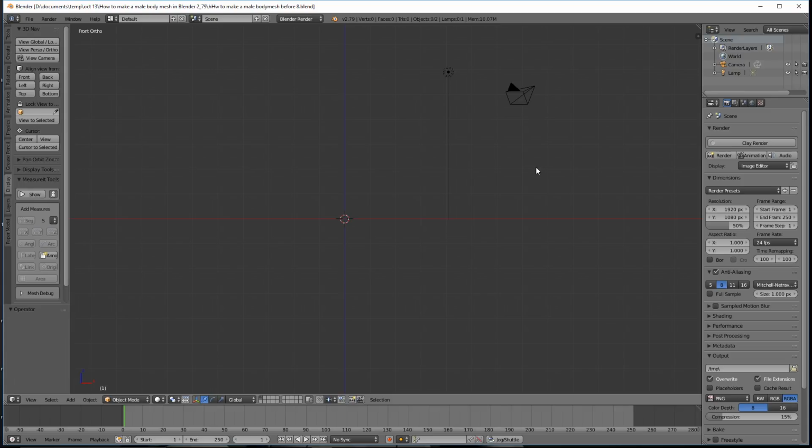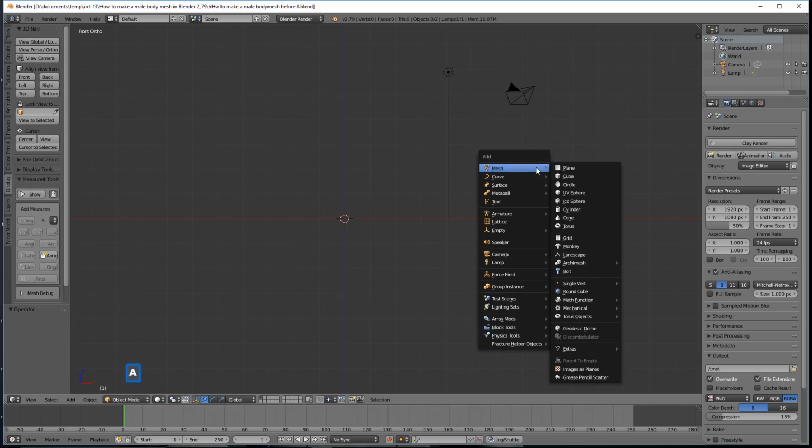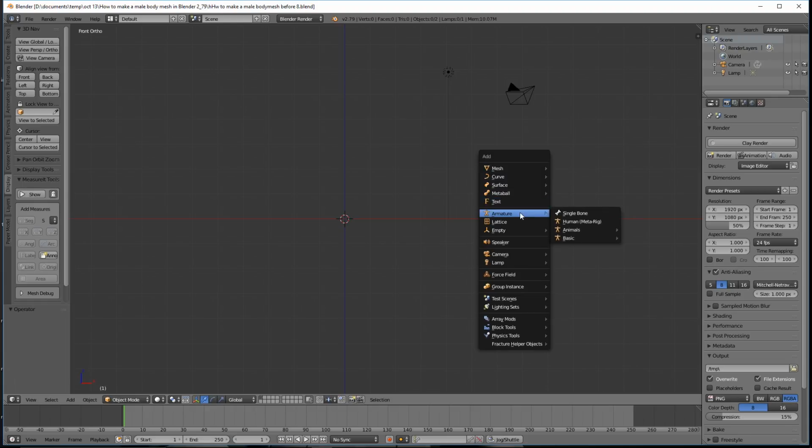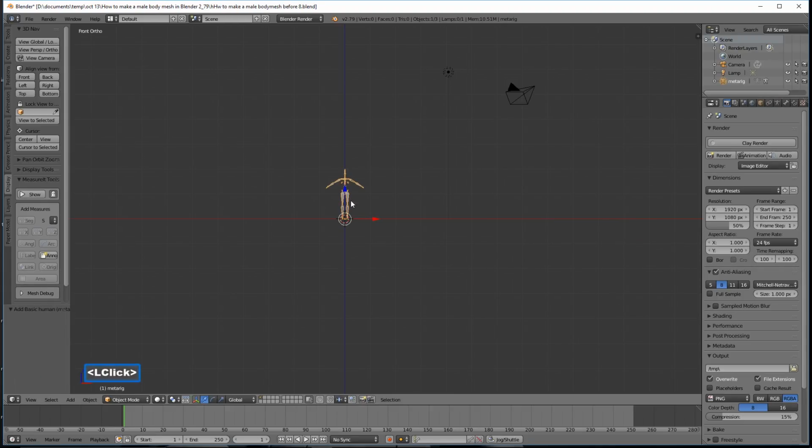Okay, what we're going to do now is we're going to hold Shift. While holding Shift, we're going to press A. This brings up our Add To menu. We're then going to go to armature. We're then going to move our mouse to the right, then down to basic. We're then going to go to where we see this says basic human meta rig. I'm then going to left click here, and then here now you can see that basic human meta rig.